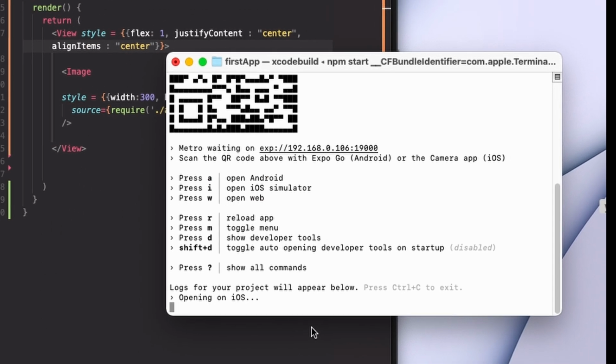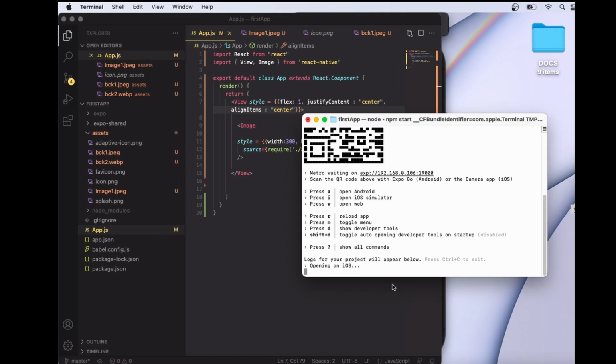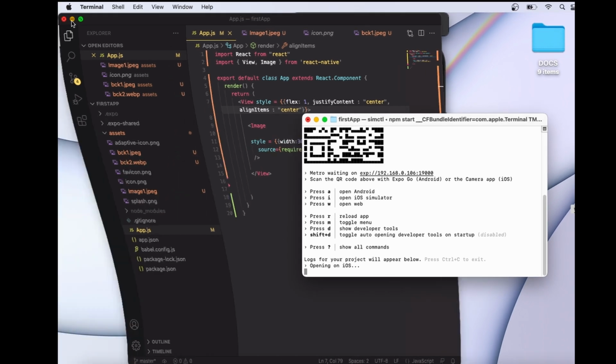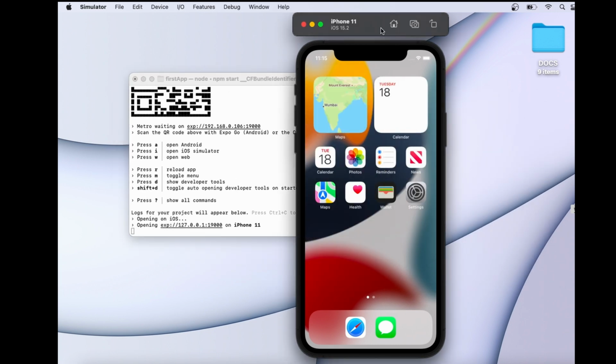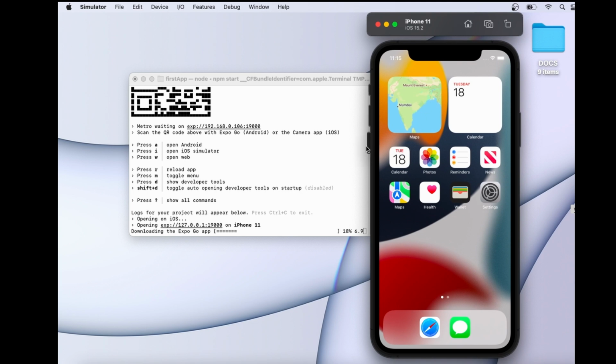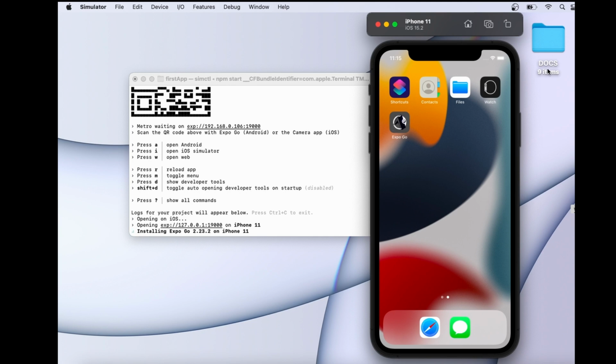After pressing i, I'm going to open the simulator once again. Let me position it side by side so that it is clearly visible. Now on the terminal, you can see that it is downloading the Expo Go app. This is the app that we are going to be using for seeing the output. Now it is trying to install Expo Go onto our phone. We don't need to do anything here. It's going to download and install everything on its own on the simulator provided.